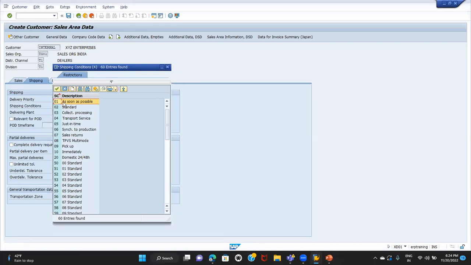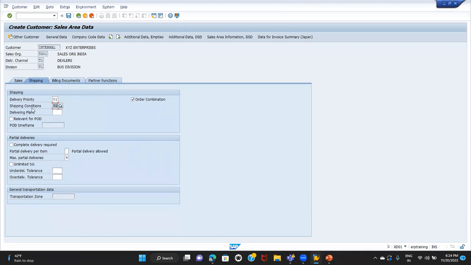So this is one of the parameters. As soon as possible, I'll discuss this later again. Importance of shipping conditions. Delivering plant: from which plant are you going to make the delivery for this customer? T01 is the nearest plant for him, so whenever I want to make the delivery for him, I'll make it from T01 only.